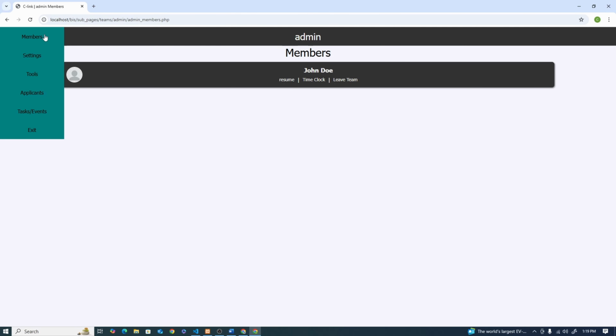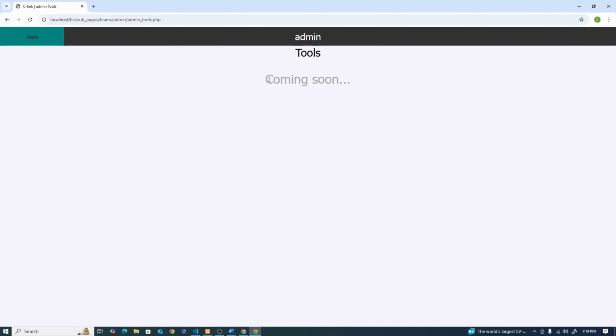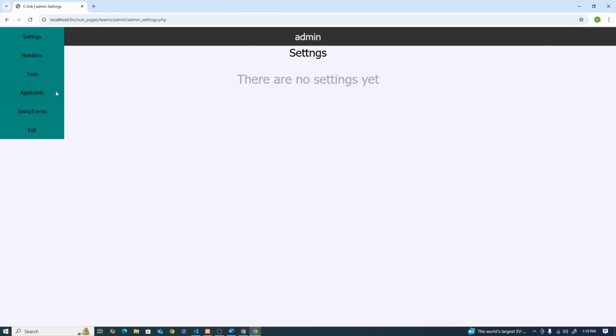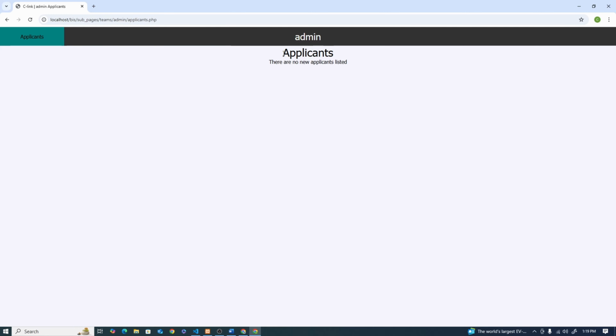Right here you can access all the admin settings, which would be the members, your actual settings, and the team tools, which I developed, but there were a lot of bugs in it, so I took those down off of this. I want to do those at a later date. Then you have your applicants: anyone who applies, or joins a team, gets sent as an applicant, and they have to be verified. That will be displayed right here.